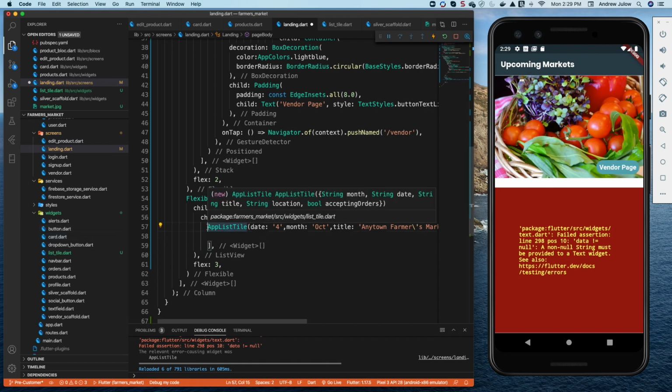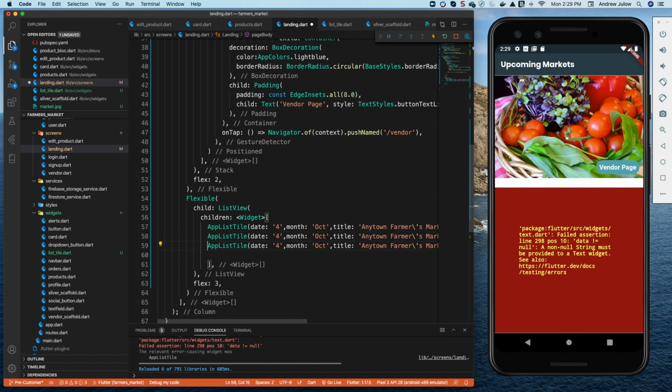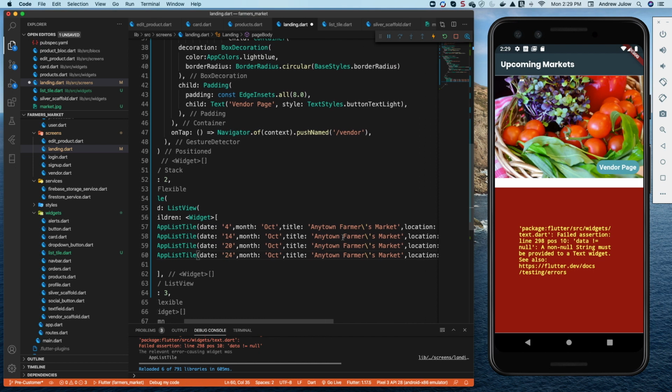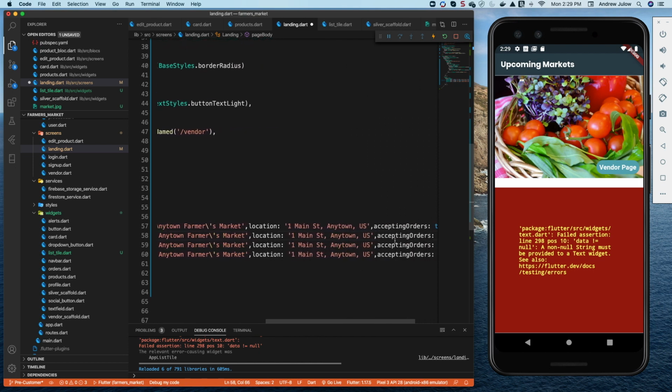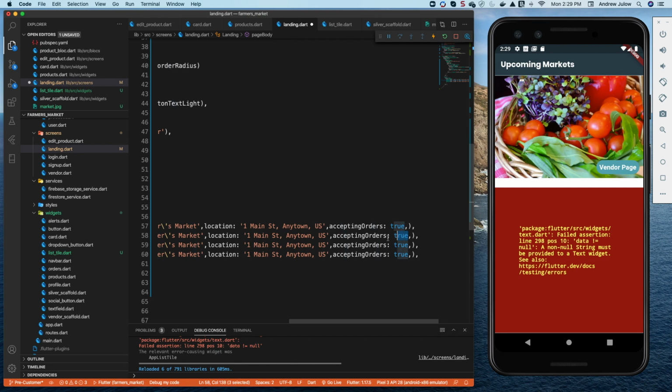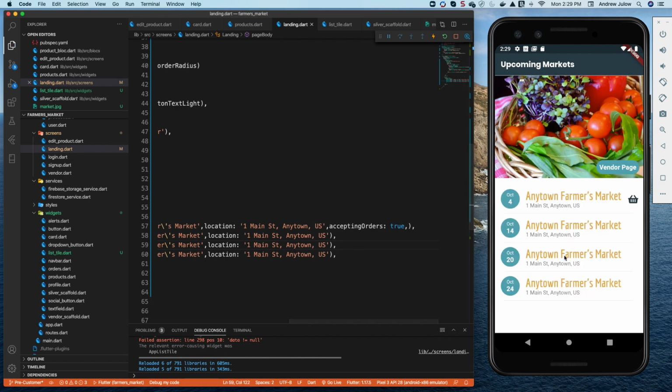So I'm going to hit Option Shift down on my Mac, and we'll create a few of these. We'll do the 14th, the 20th, and the 24th. Why not? All of October. Anytown Farmers Market. We could say they're all at the location. That's fine. But I'm going to say we're only accepting orders for the next farmers market at this point. And these are just going to be informational listings, so you won't be able to click on them. All right, and I save that.